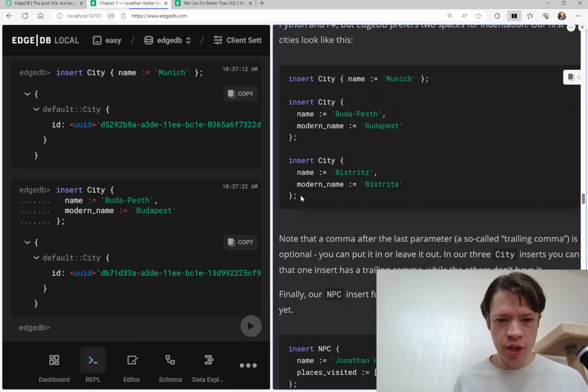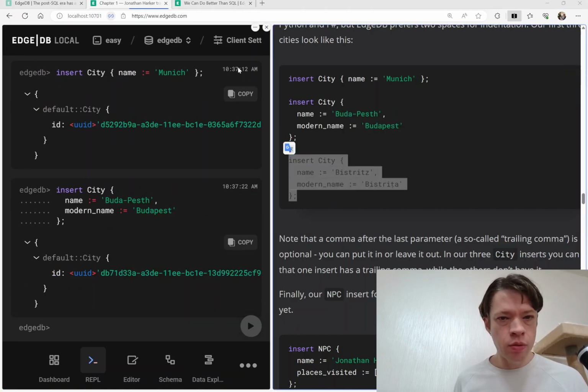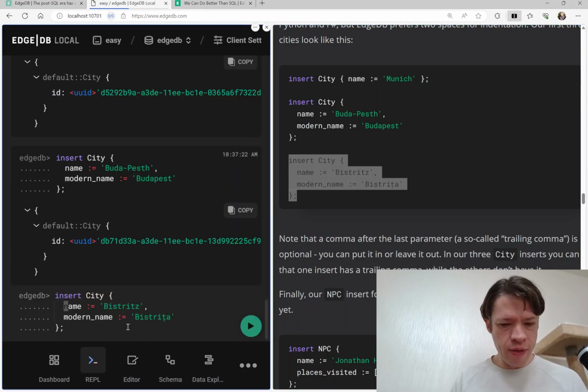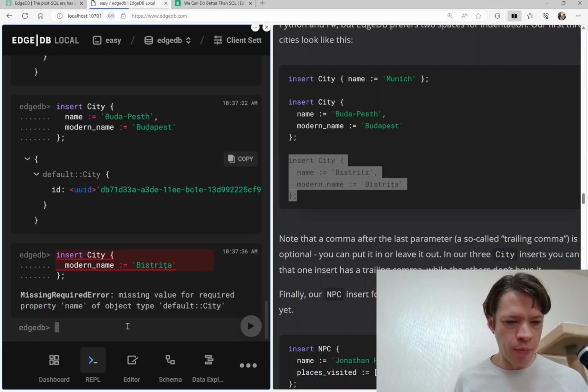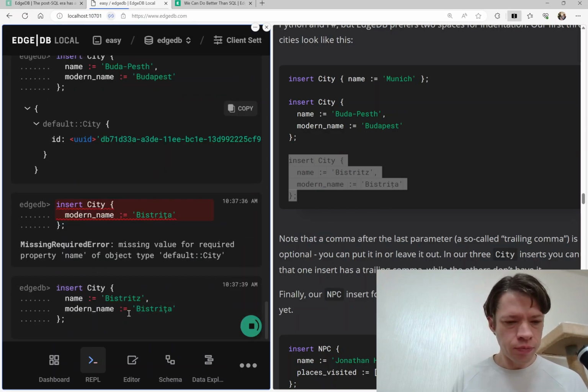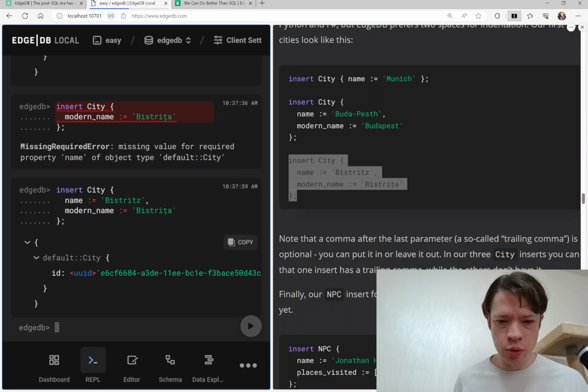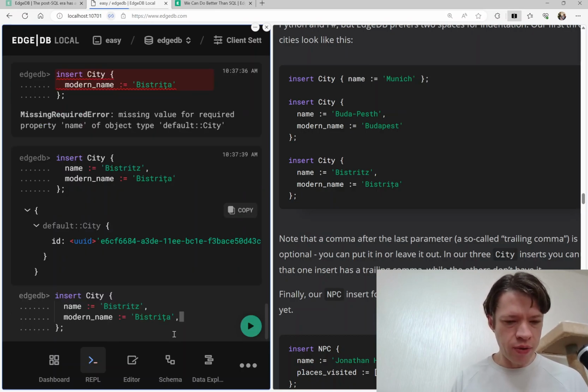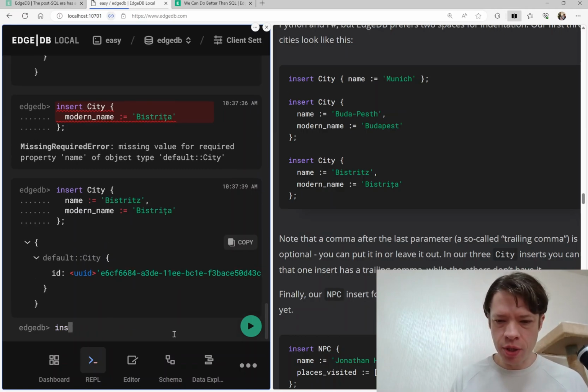So if you remember, if we were to put Bistritz in there and not give it a regular name, then it's not going to work, of course. Whereas without a modern name, it's fine as long as we have a name. And by the way, the trailing comma is optional. So if you're inserting with a final comma here, it's not going to give you an error. So that's up to you.